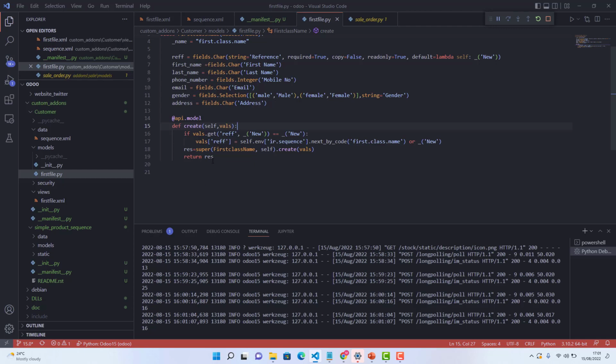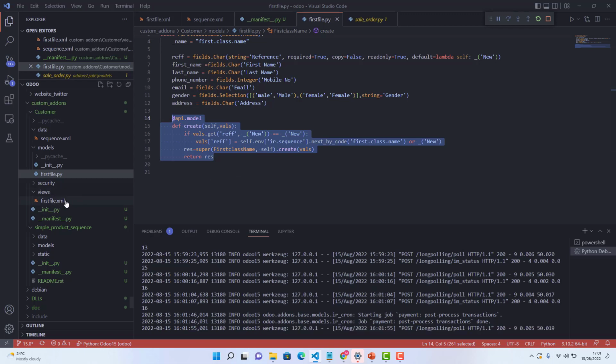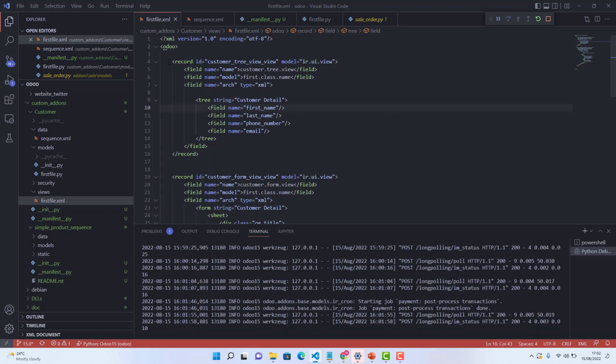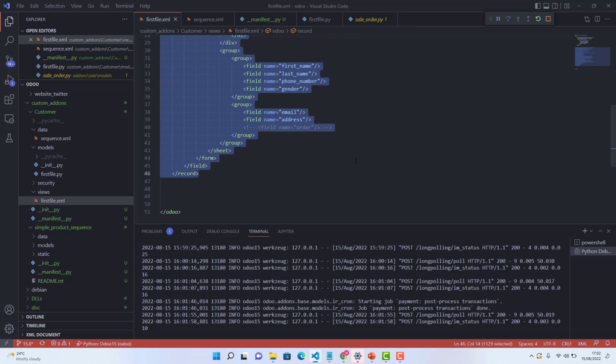In my last video, I showed how to create a sequence. This is the code for that sequence. If we go to our view, in our XML file, its name is first file, and this is the code for a simple tree view. This is the model name, which is first.class.name, and this is a tree. I am showing first name, last name, phone number, and email there. And this is the code of the form view.